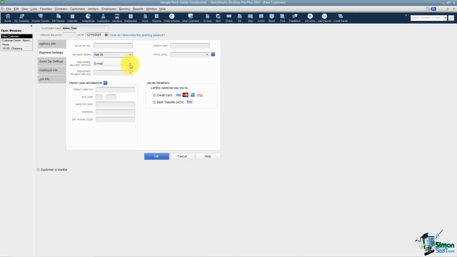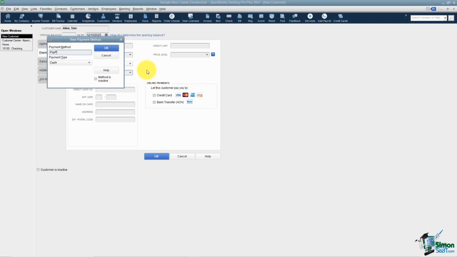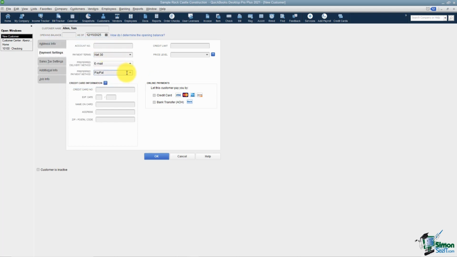Do they have a preferred delivery method? Meaning, do they like their invoices emailed or mailed or none? Is there also a preferred payment method? You can see all the payment methods are here. If you need to add one, you can click Add New. Let's say you want to add PayPal, for example. Then you can just put in here PayPal. And if you want to pick a payment type from this list, you could. But I'm just going to click OK. And now you'll see that PayPal is one of your options on the list. Now, this doesn't mean that they pay with PayPal every time. It's just information for you to know that they prefer to pay with PayPal.